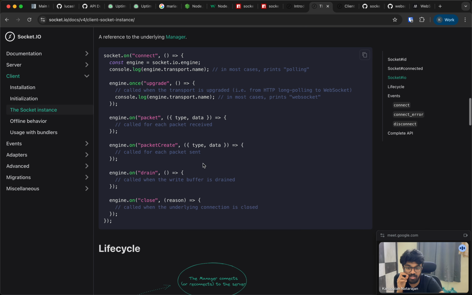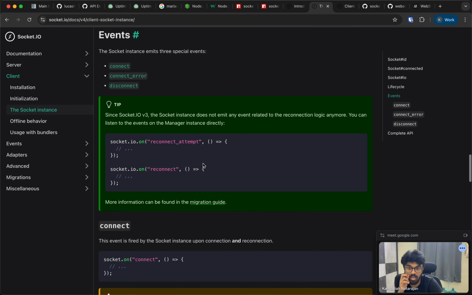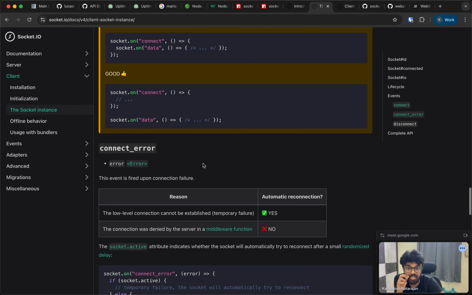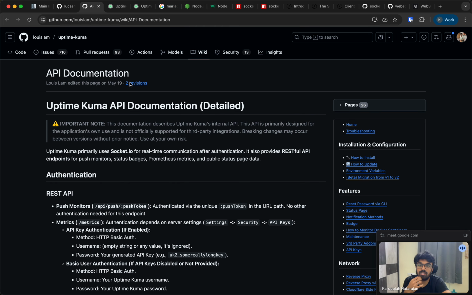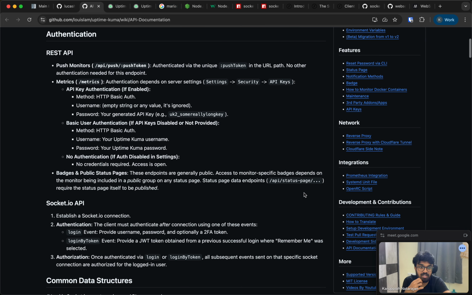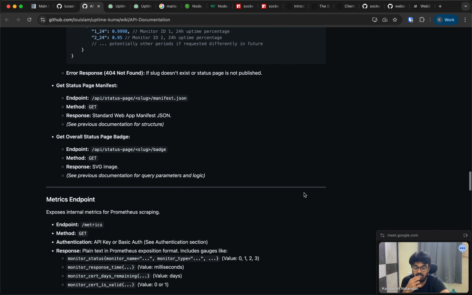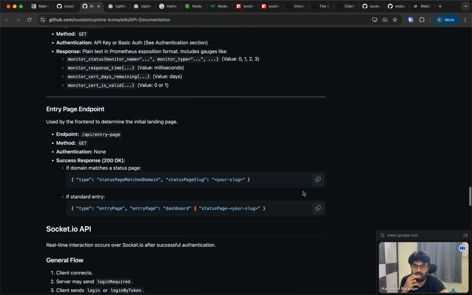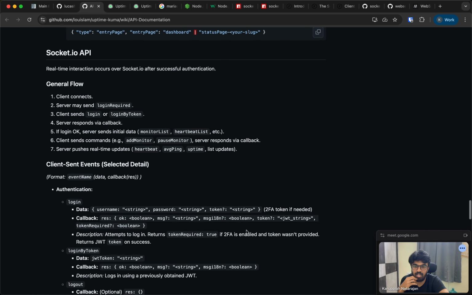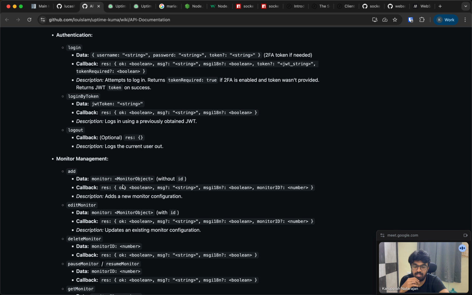Packet create, drain. Okay. Life cycle. So I think I need to look at more of these. But for now, what I'm gonna do is go here and for add monitor, I'm just gonna go ahead and see if we can actually put a socket connection and then say add in the socket API. I'll have to do authentication and then monitor management, saying add.